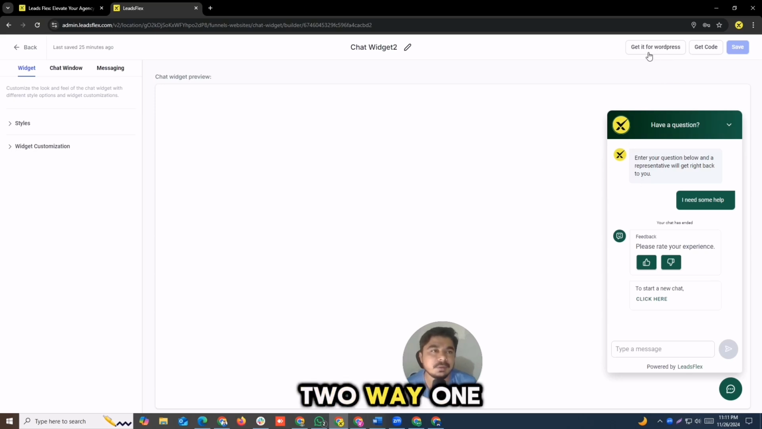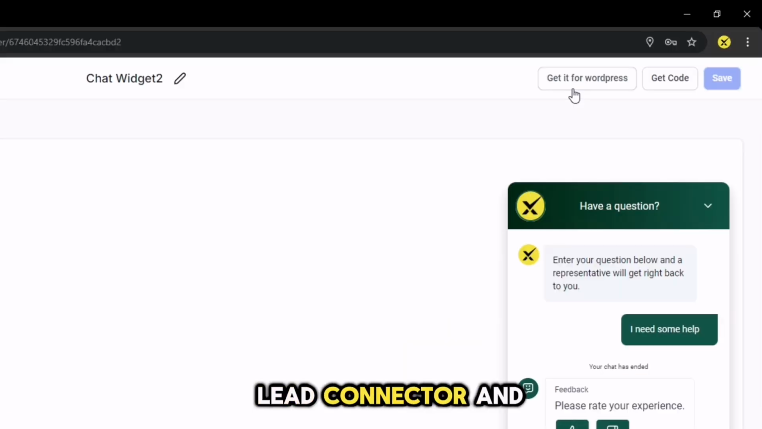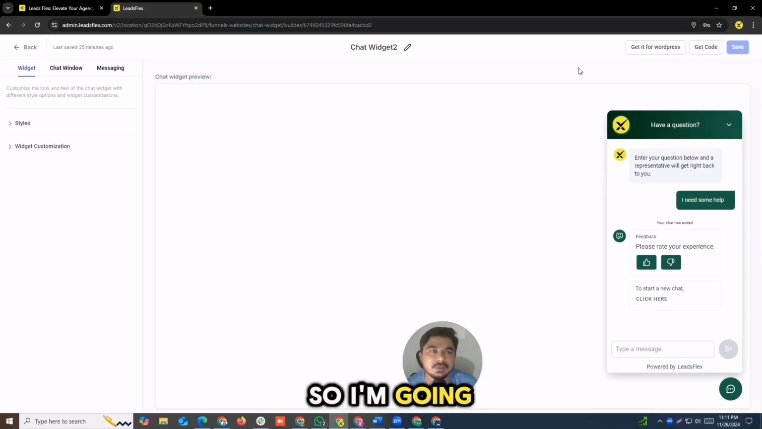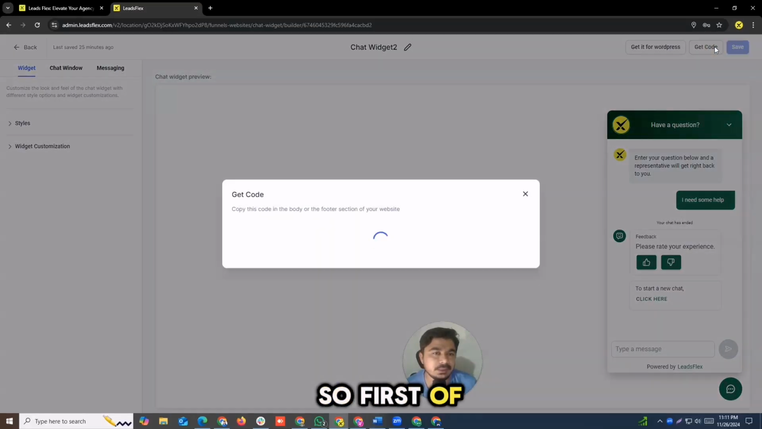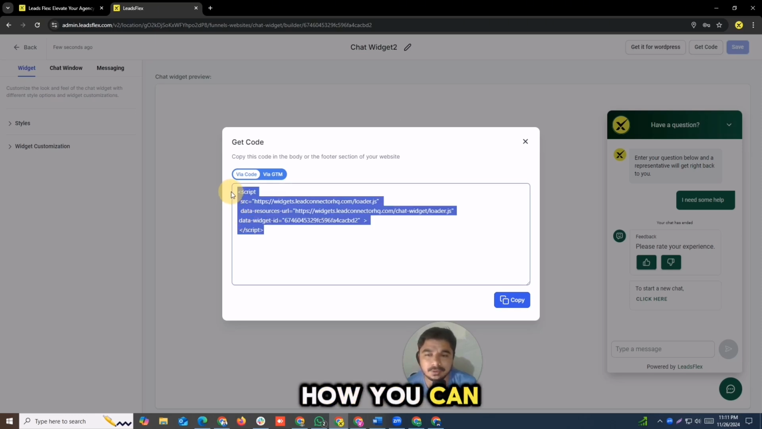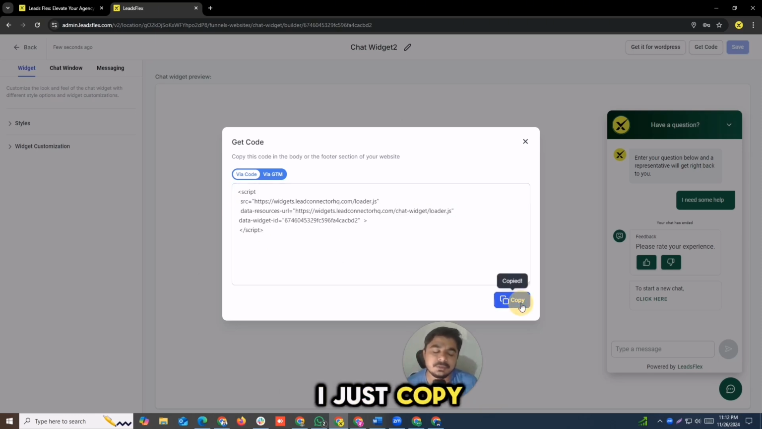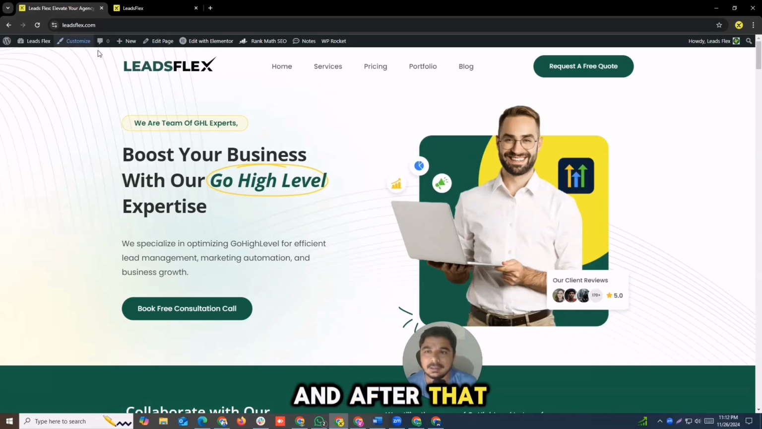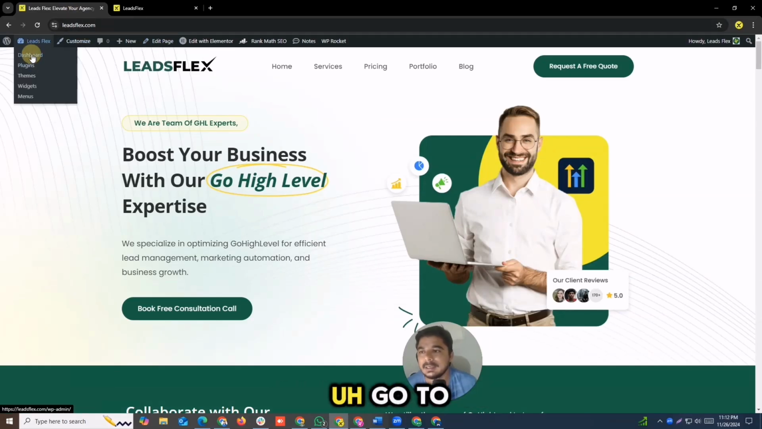There are two ways. I will show you later in this video. One is the Lead Connector, where we need to install the Lead Connector plugin. Another way is to just get the code and install the code in your website. So I'm going with both ways. First of all, I'm going with the code, and I will show you how you can set it up with the API as well. I just copy this code, and after that I need to go to my WordPress website, to the backend.